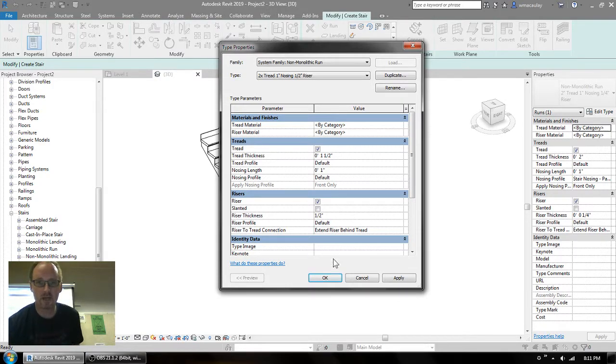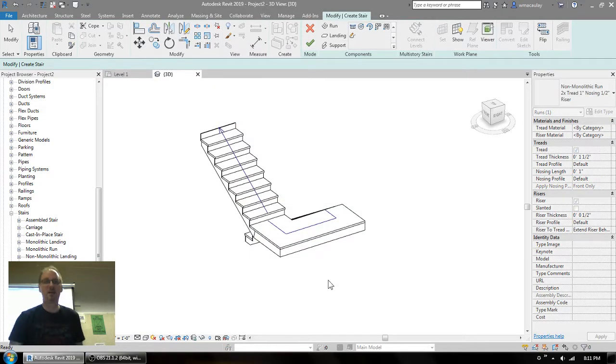So as soon as we hit OK here, now you can see our stairs have changed, so we have a rectangular front on a wood frame stair. So that is the run. So the non-monolithic run here.